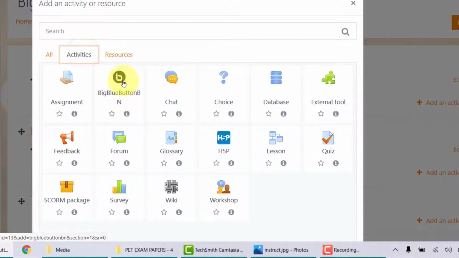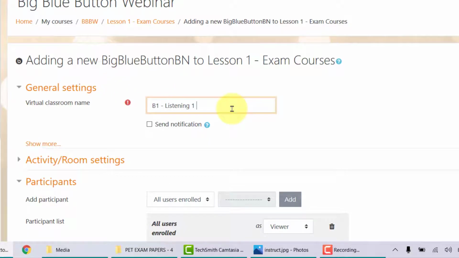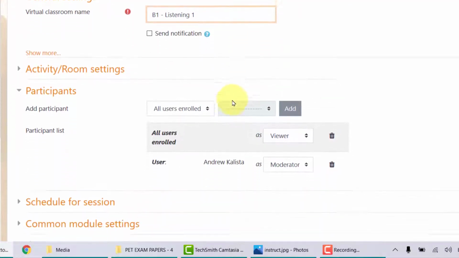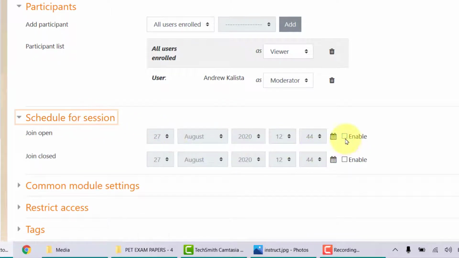So here, let's add the BigBlueButton. So I just typed in, it's B1 listening 1. And the next thing you have to do is schedule the session. So I'll enable it right this moment. But obviously you can enable it for the future.